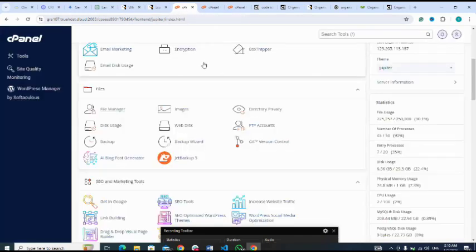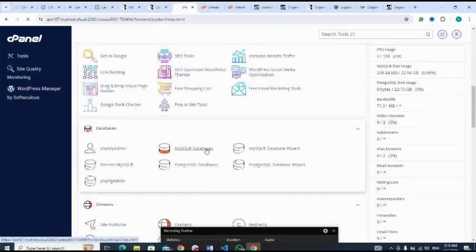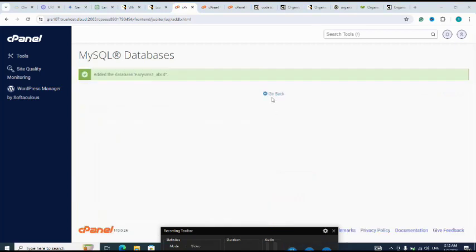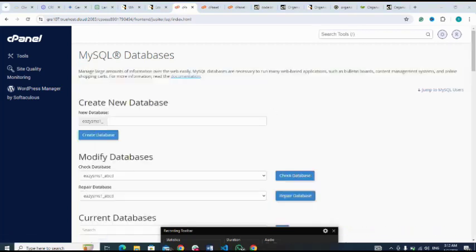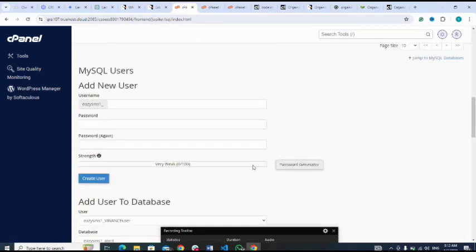So next I create my database. I come back to my cPanel, to my databases. Let me name my database ABCD. Then I create my database. I click on go back after creating the database. Then I go to add user. After creating the database, let me name the user.